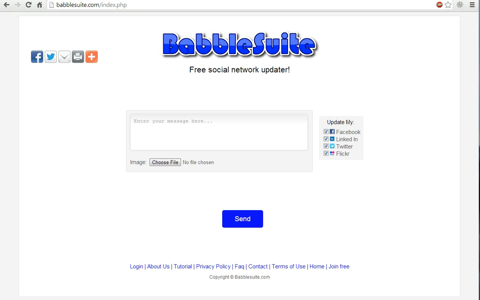Now, Babblesuite.com allows you to update multiple social networks with one click of the mouse. Plus, it allows you to do a variety of other functions in relation to social media management and social media marketing. So if you want to automate your posts to Twitter, Facebook, LinkedIn, Flickr, it'll allow you to do that and a variety of other functions. So basically I'm going to go over everything for you here in this little tutorial video, and let's get started.